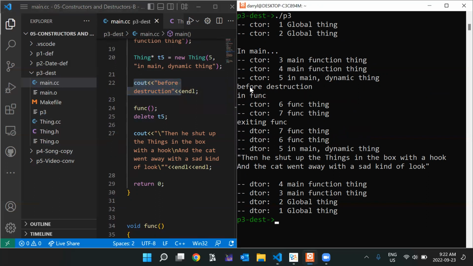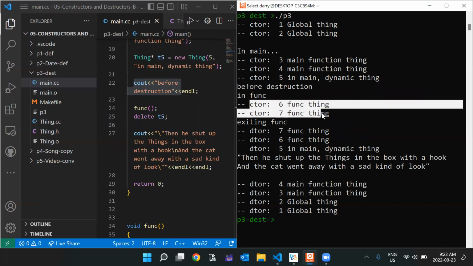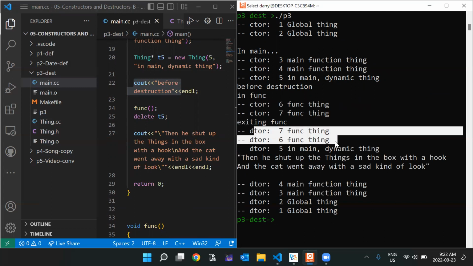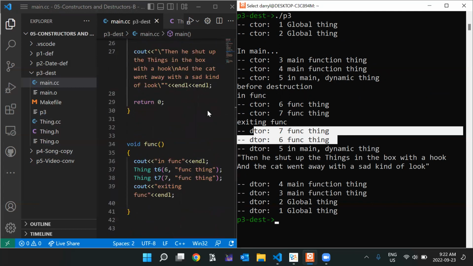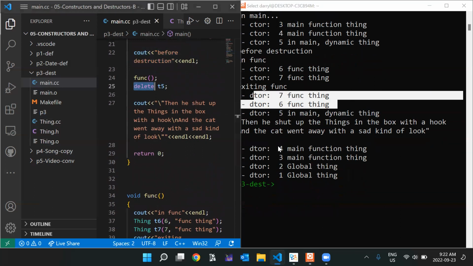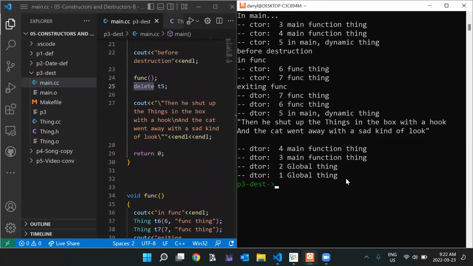So before destruction is here, and then we declare that we're in the function. Thing 6 and 7 get made. We exit the function. Thing 7 and 6 get destroyed. They go on the function call stack. When we return from that function call stack, the destructors are called for us. And then after that, we of course delete thing 5, and then everything else works as expected.